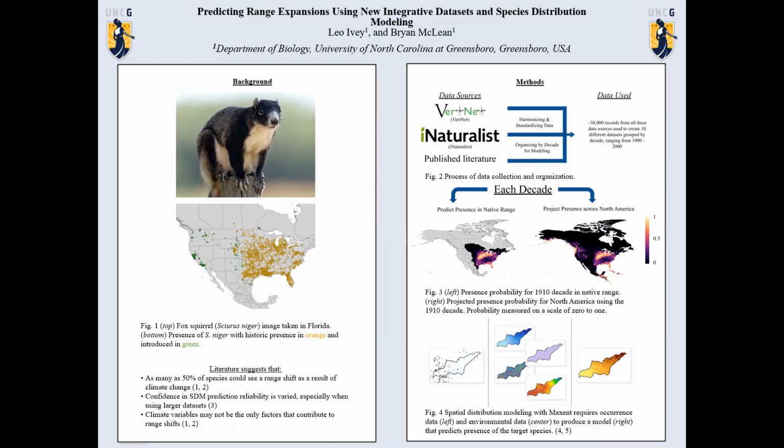Recently, an influx of fox squirrels has been recorded on the west coast, especially in more urbanized areas. Because of this well-documented range shift, fox squirrels make for a very good model species for this sort of study. In Figure 1, you can see a picture of a fox squirrel, which was taken in Florida. Below, you can see a map generally outlining where we consider the native range of fox squirrels to be in orange, and the introduced range in green. These are all occurrences that were eventually used in our study.